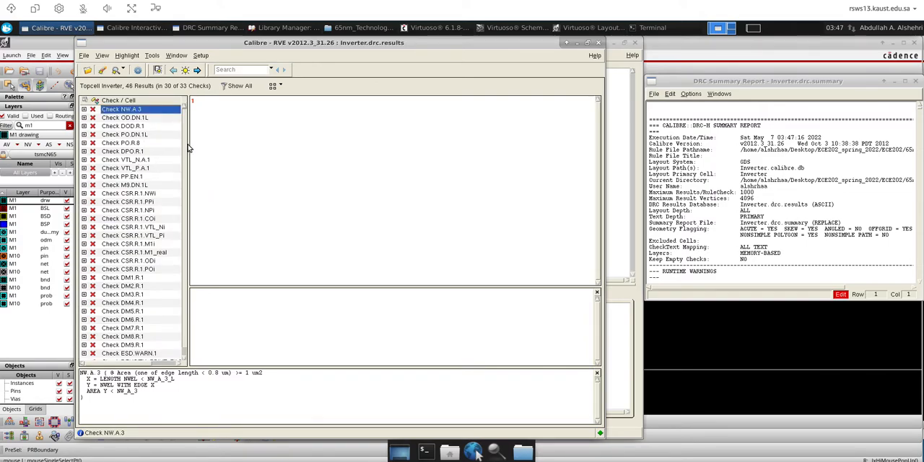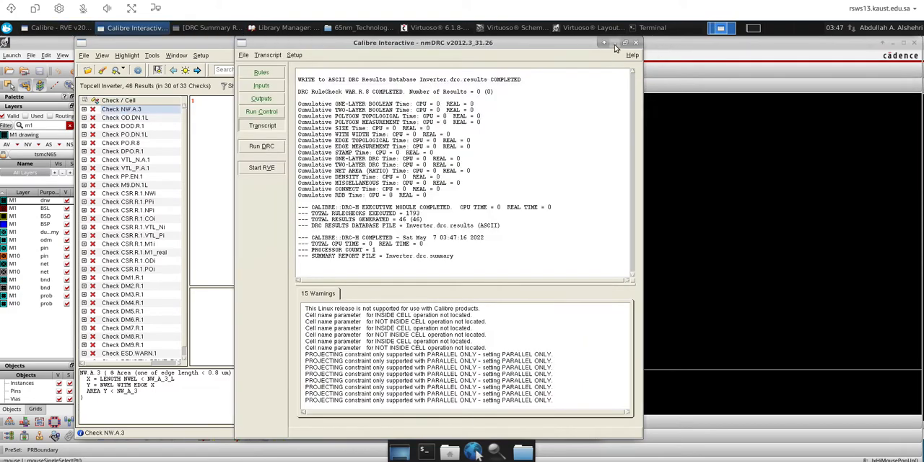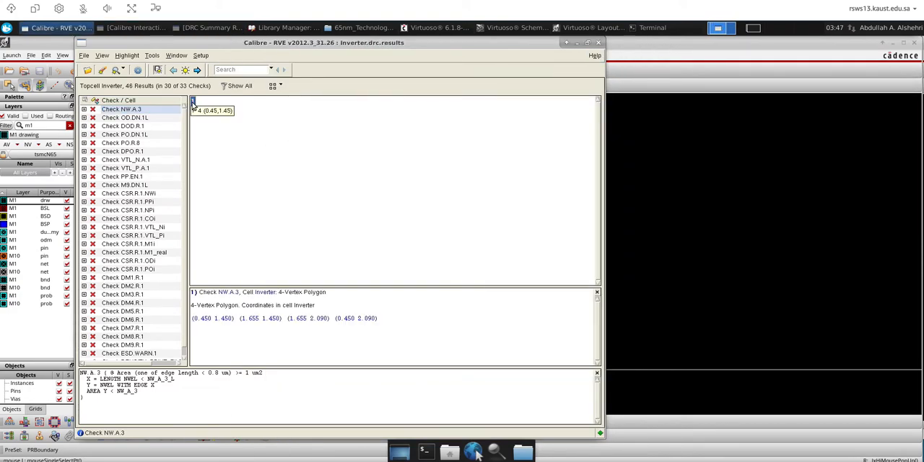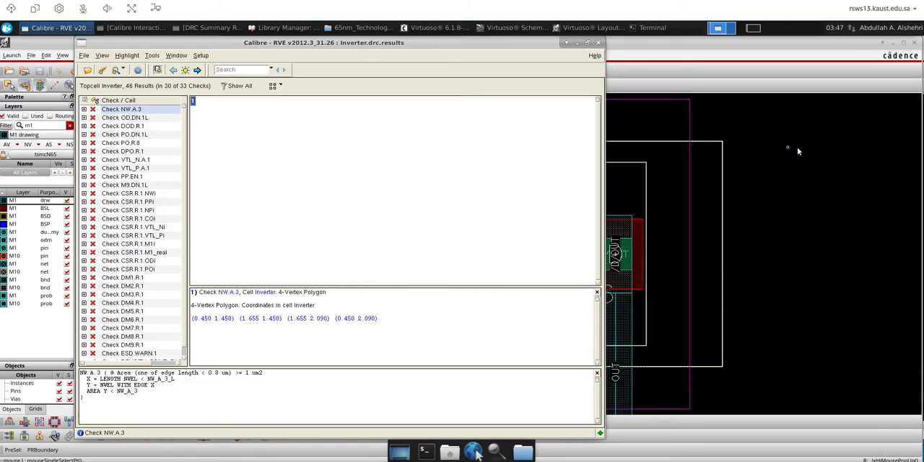Some errors can be waived because when you integrate everything together, you can waive the error, but some of them cannot. For example, this one says the area or edge length is lower than 0.8. So we have 46 errors here. Let's see how you can fix these errors. You can click in here and it will take you to where the error is.